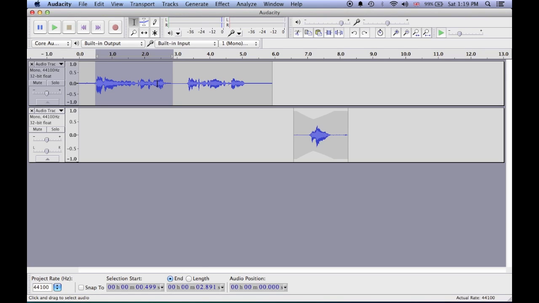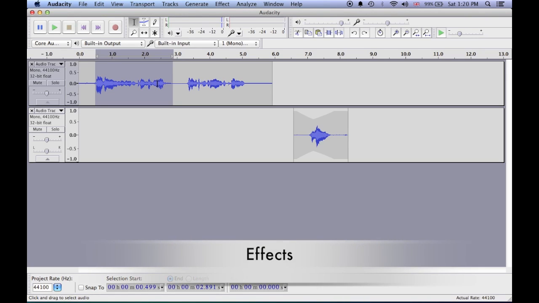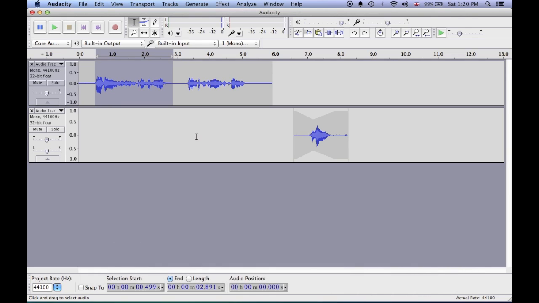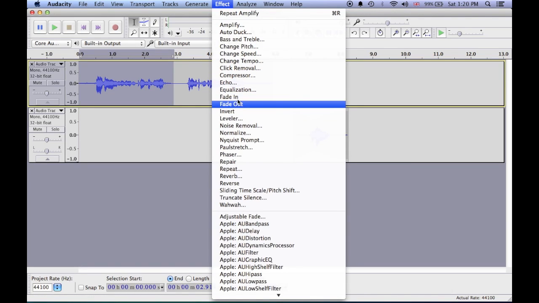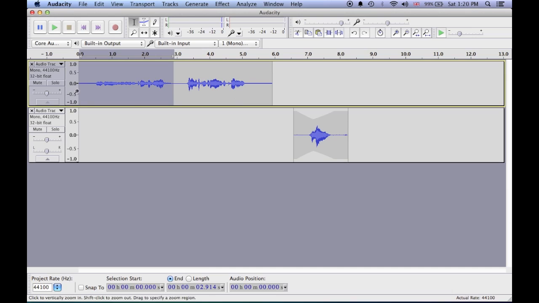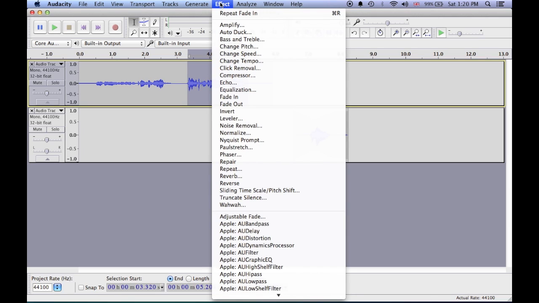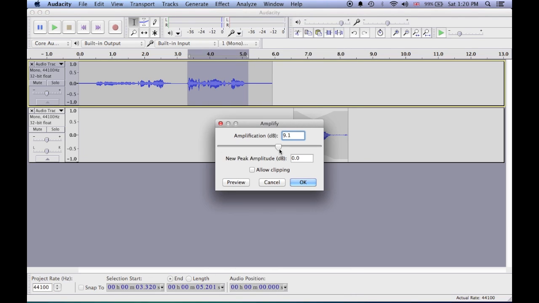Okay, so I'll show you a couple of effects. Audacity lets you apply some effects to make your recordings better, improving and making them more professional. So let's try an easy one. Let's add the effect of fading in. See, it grows. Let's amplify your volume. Effect, amplify, make it grow a little bit.